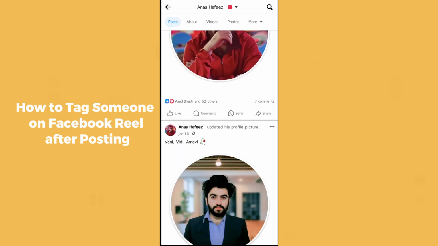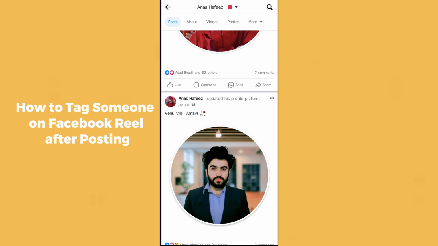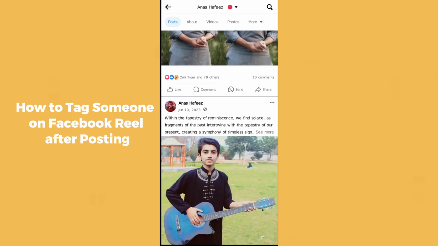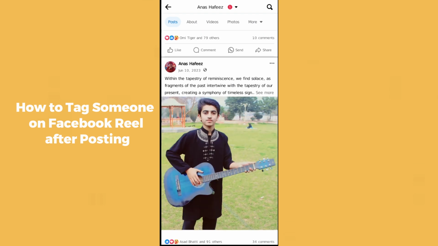So here I don't have any reel posted, but I have posted some photos. So you guys can apply the same method on reels, but I'm going to apply it on photos. For that you have to simply go through your profile and find the reel in which you want to tag someone. So assume that this photo is the reel and you want to tag someone in this post.